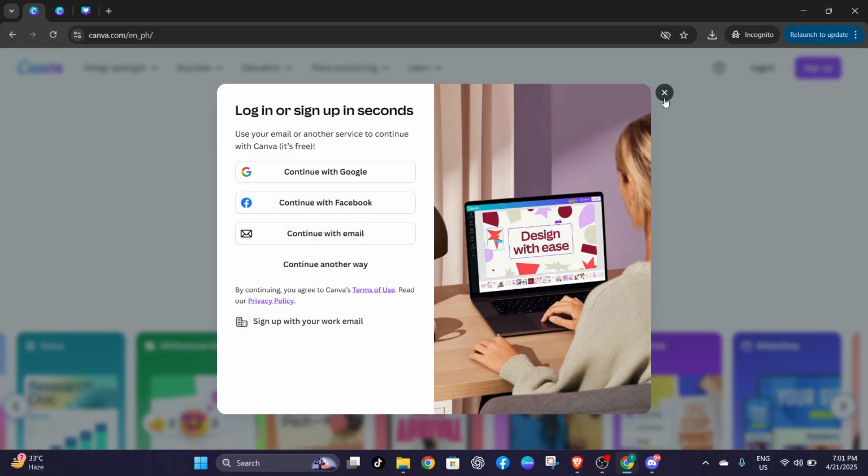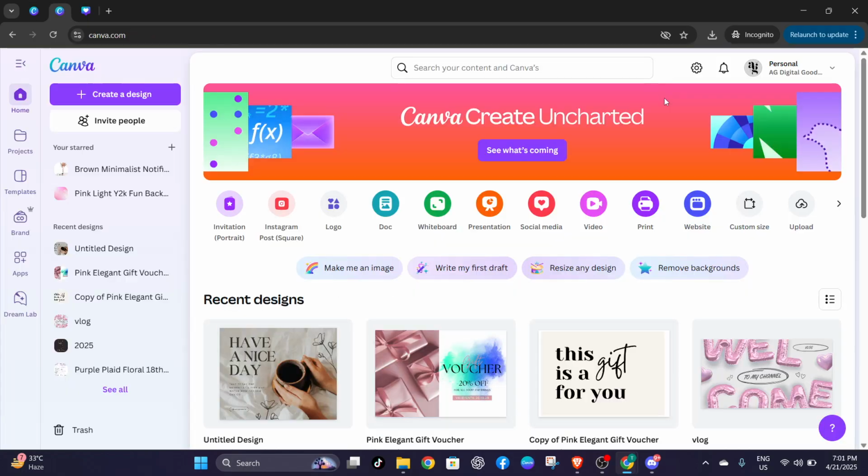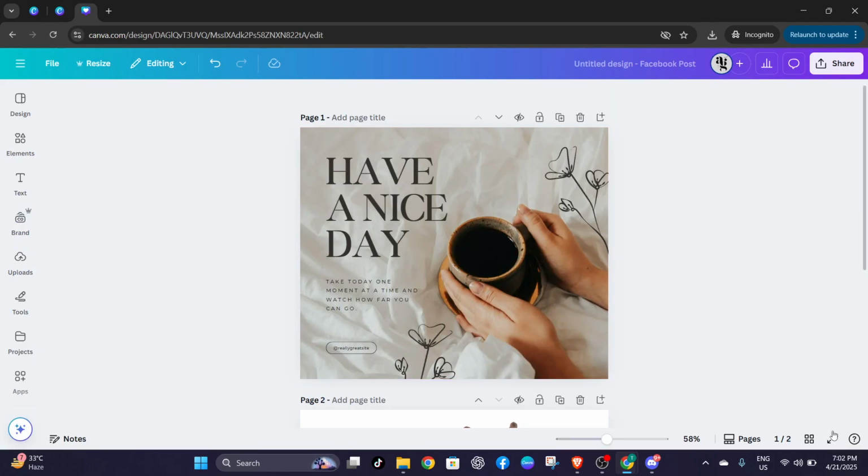Once you're logged in, go ahead and select the project you want to work on. With your project open, you'll want to navigate to the bottom right corner of the Canva editor. Here, you'll discover a handy icon that resembles four squares. This is your key to unlocking the grid view. Go ahead and click on it.